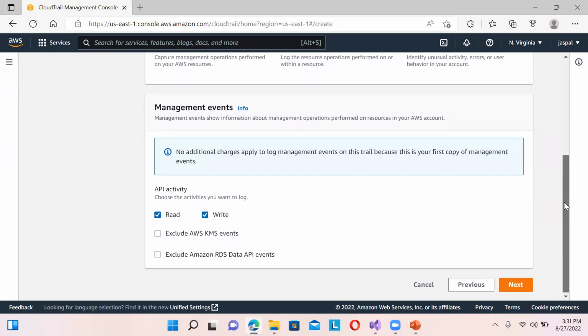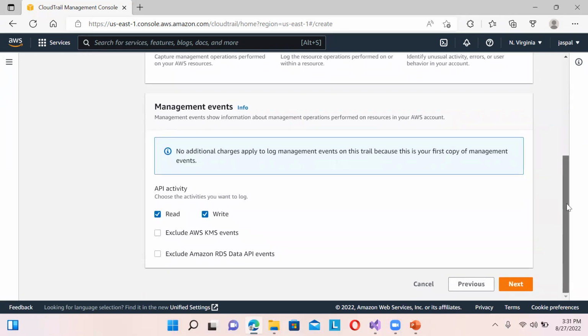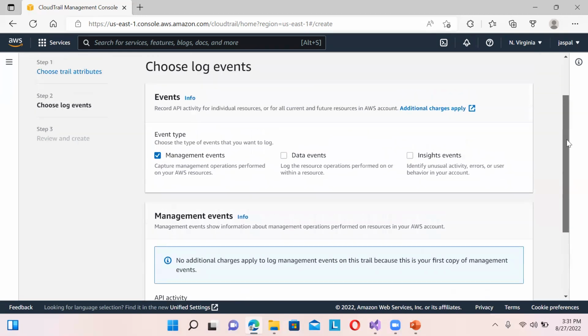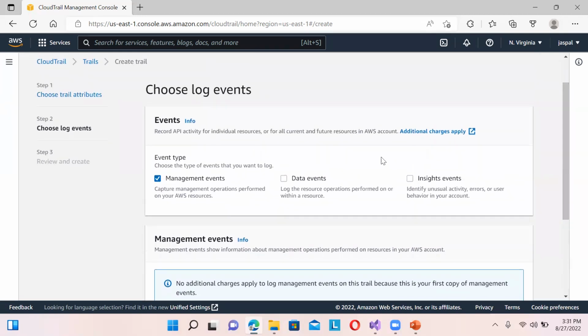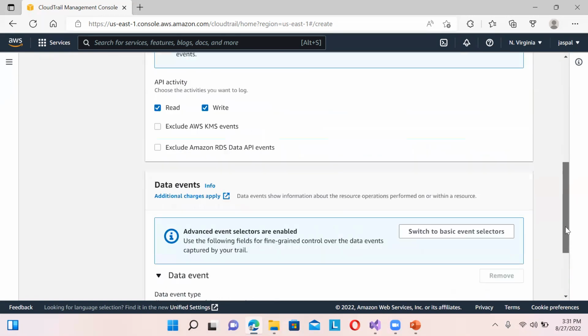We can exclude some events also. We can exclude some relational database data API events also. And there are certain charges there. So once you click on the data events, you can see over here, we get the option.